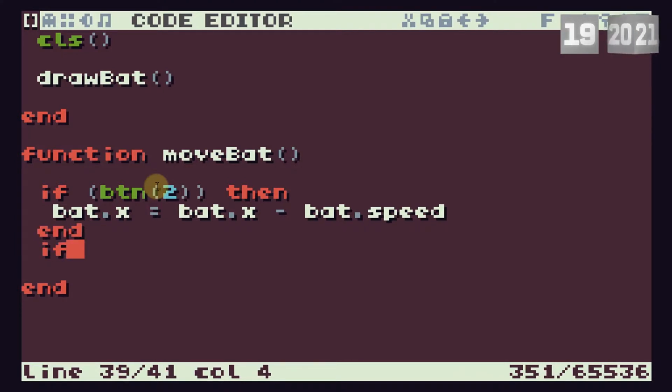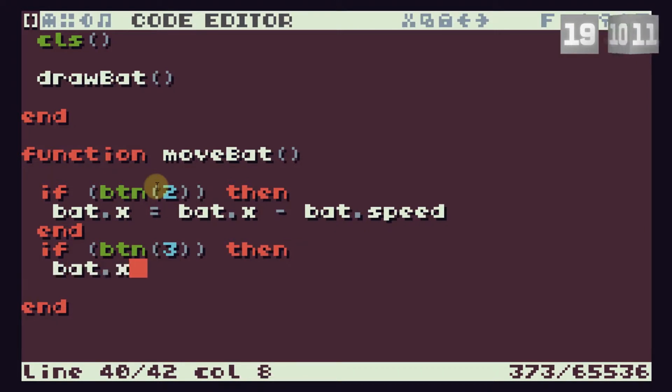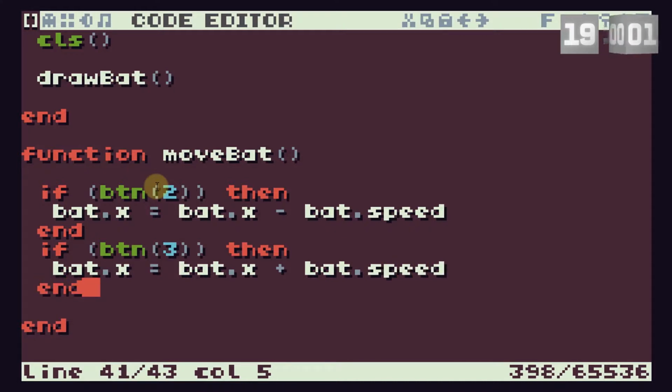We're then going to check for the right hand button. So if button 3 is being pressed, then that's moving to the right. So we have the x coordinate of the bat is going to be added to. So we're going to add on the bat.speed. And we're going to end that.